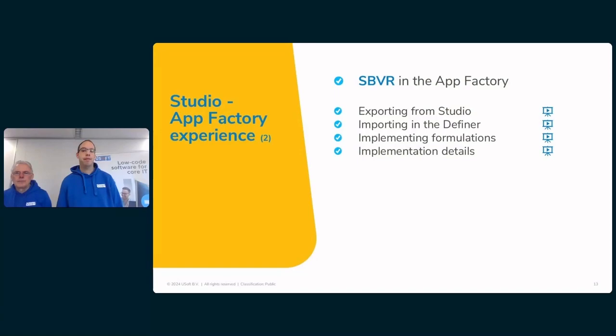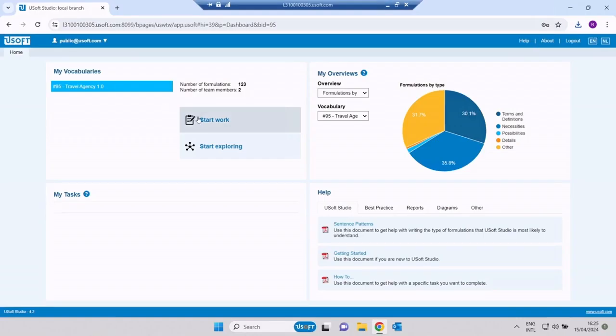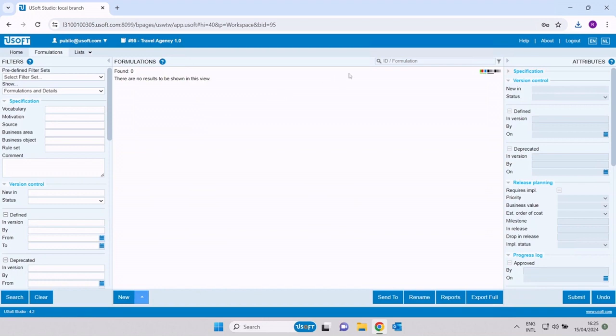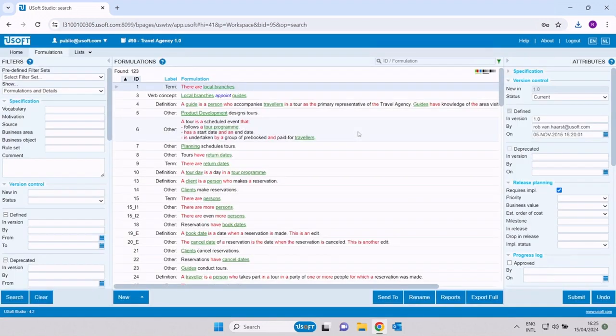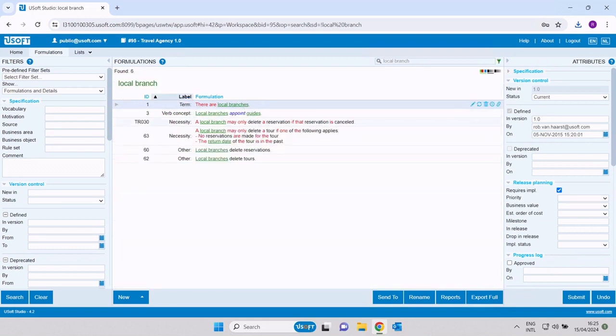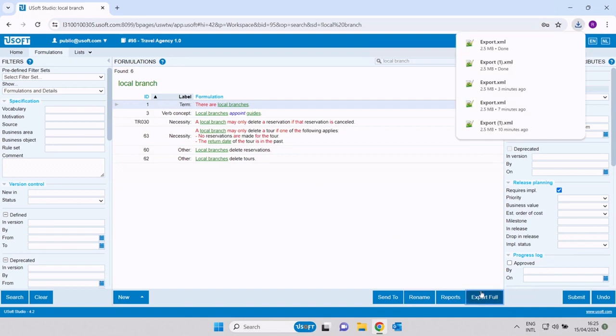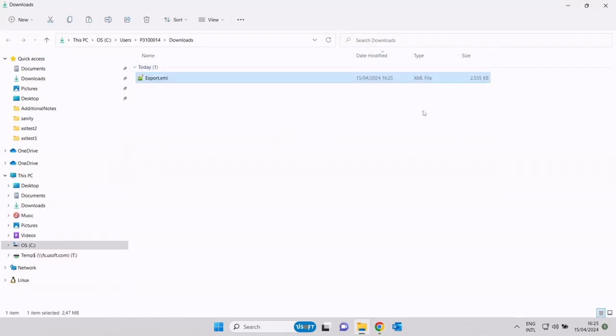We are looking at Studio, and I'm browsing to a travel agency vocabulary. After searching for everything, we zoom in on local branches. When we click on Export Full, we make an export of all the sentences available in this vocabulary.